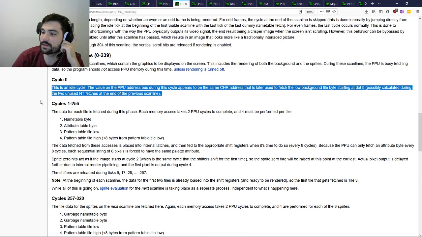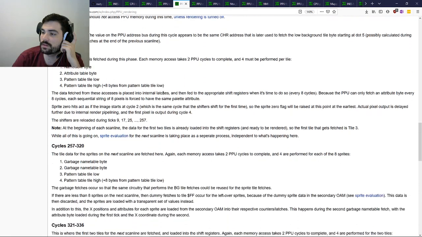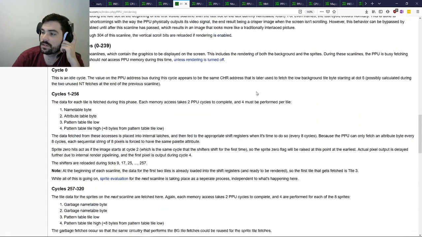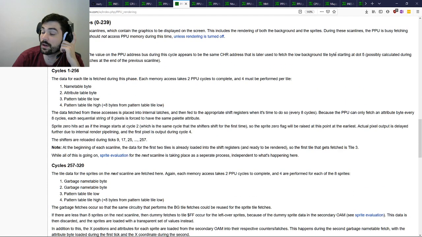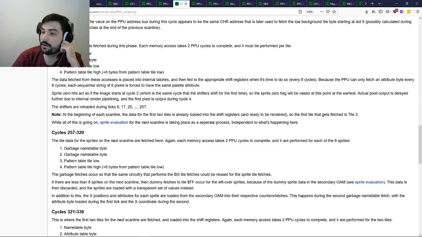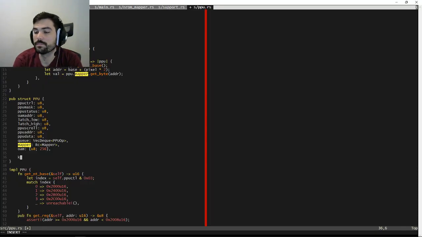Cycle 0 is an idle cycle. The value on the PPU address bus during this cycle appears to be the same CHR address that is later used to fetch the low background tile byte starting at dot 5, possibly calculated during the 2 unused NT fetches at the end of previous scan line. Cycles 1 through 256: each memory access takes 2 PPU cycles to complete, and 4 must be performed per tile. Okay, great. That makes me feel a lot better.